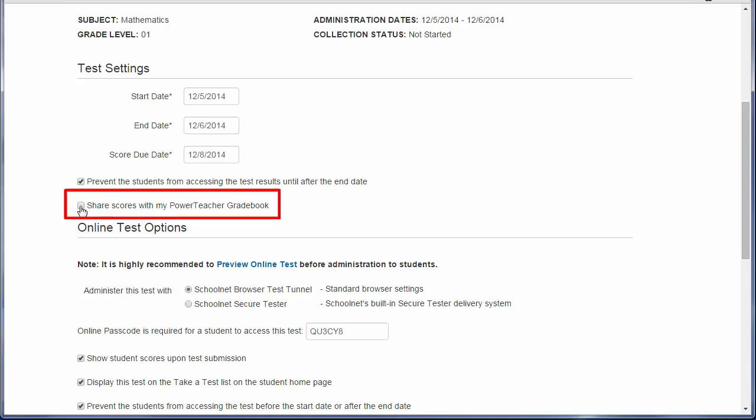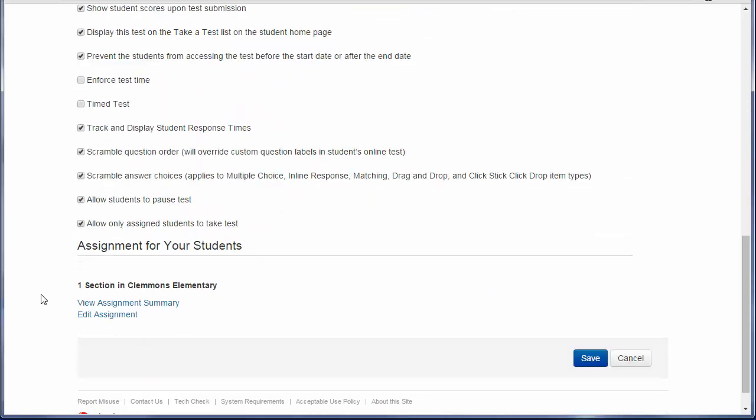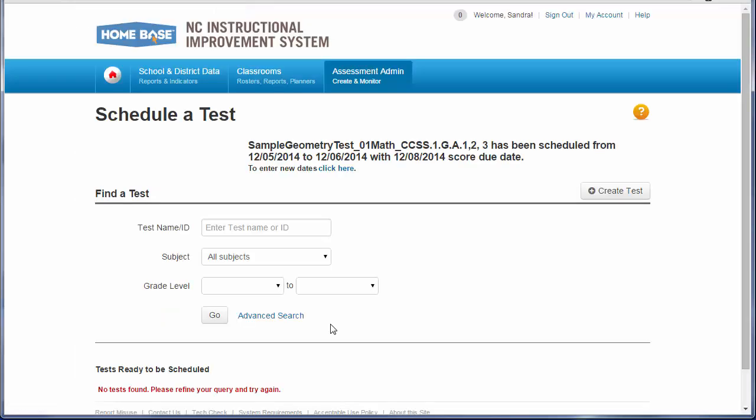I need to make certain that I share my scores with PowerTeacher, because when I had changed the selection process previously, some of these could be deselected. And now that I've got all of that selected, I am ready to save. When it's finished, it shows that it has been scheduled.